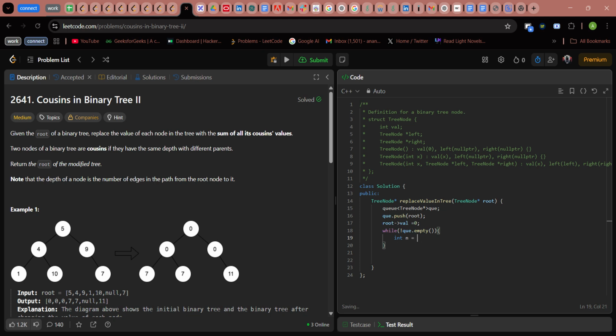int n is equal to queue dot size, and for each level I need to do the sum, right? So int cur sum, let's say, is equal to 0, and while n minus minus.